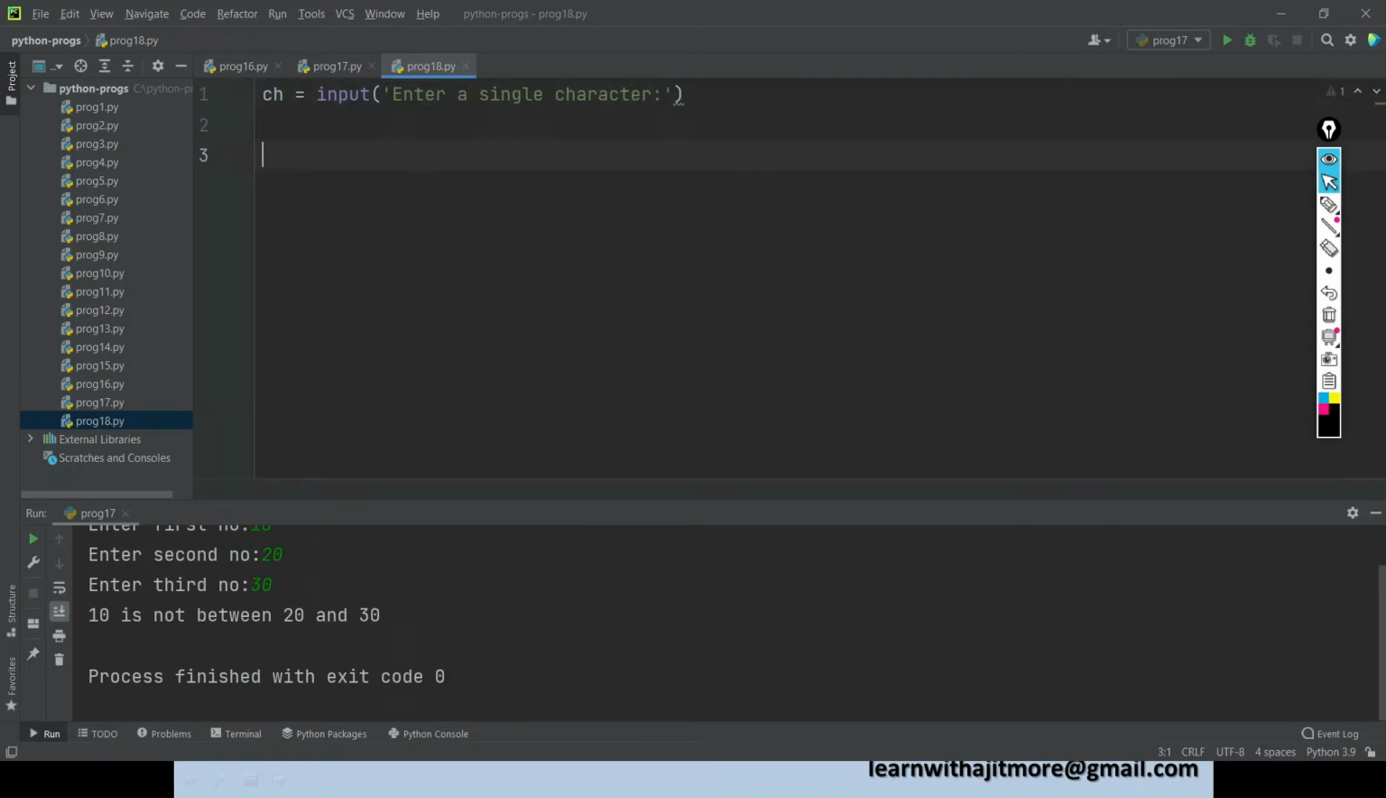Okay, and already you know that input returns a string, so that will come in ch. Now we just have to check whether 0 is less than or equal to ch, less than or equal to 9. This is a chain operation. So in this chain, when everything is true, the result is true. Means if ch is greater than or equal to 0 and ch is less than or equal to 9, it indicates it is between 0 to 9.